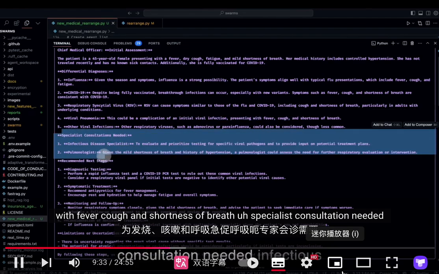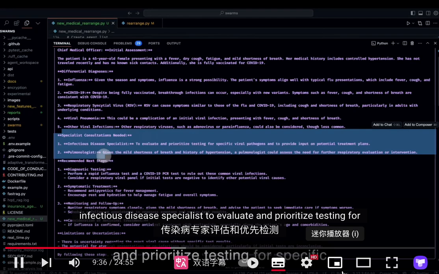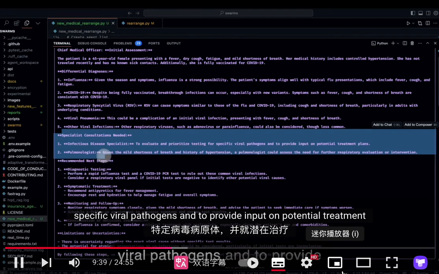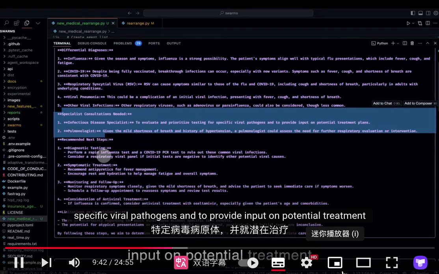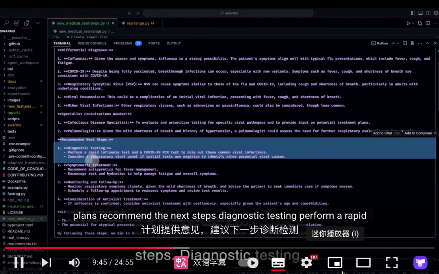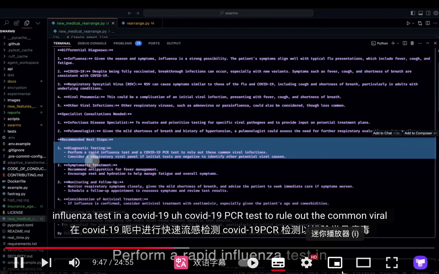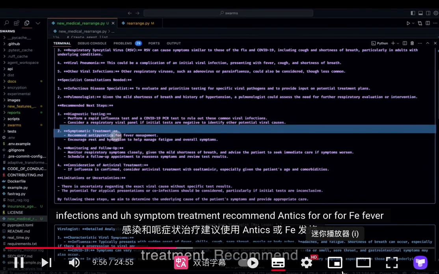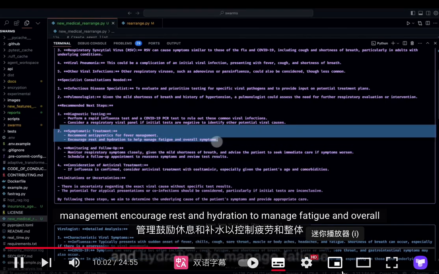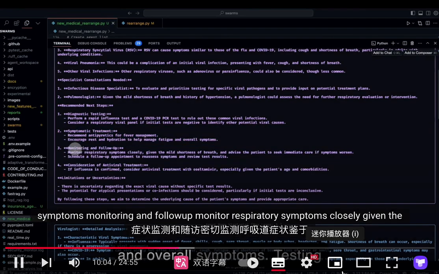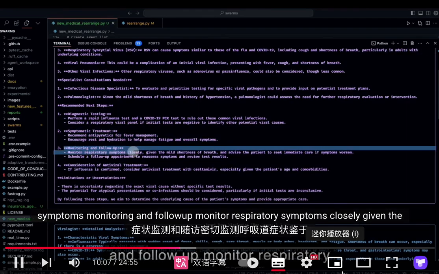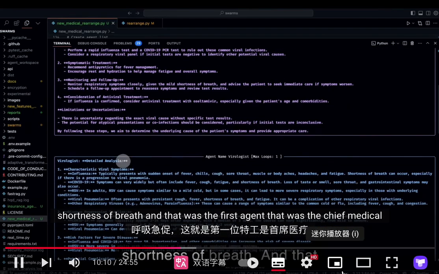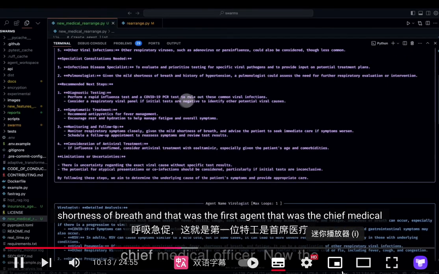Specialist consultation needed: infectious disease specialists to evaluate and prioritize testing for specific viral pathogens and to provide input on potential treatment plans. Recommended next steps. Diagnostic testing: perform a rapid influenza test and a COVID-19 PCR test to rule out the common viral infections. And symptom treatment: recommend antipyretics for fever management. Encourage rest and hydration to manage fatigue and overall symptoms. Monitoring and follow-up: monitor respiratory symptoms closely given the shortness of breath. And that was the first agent, the chief medical officer.